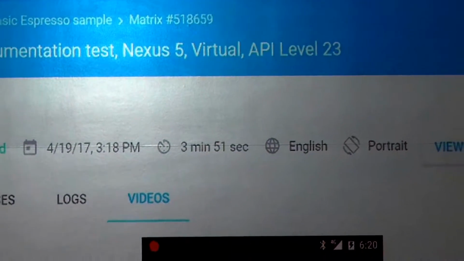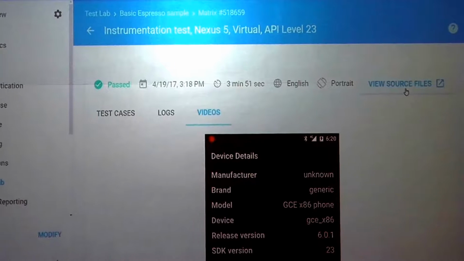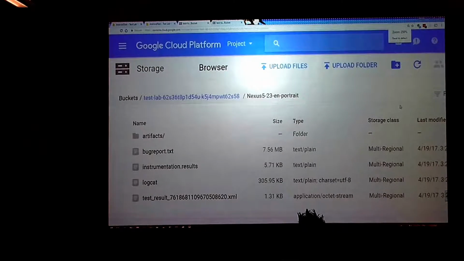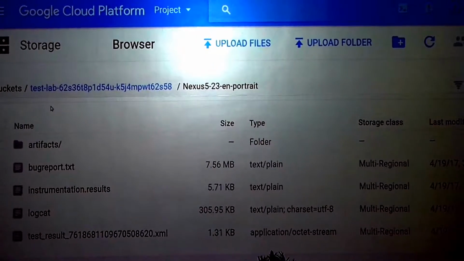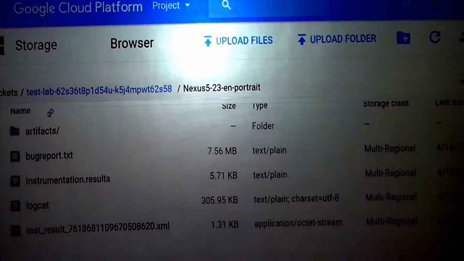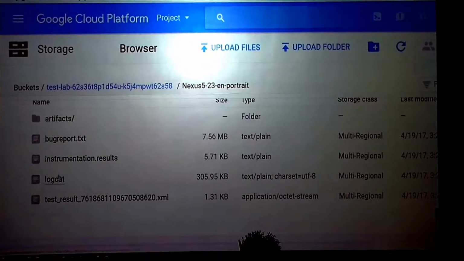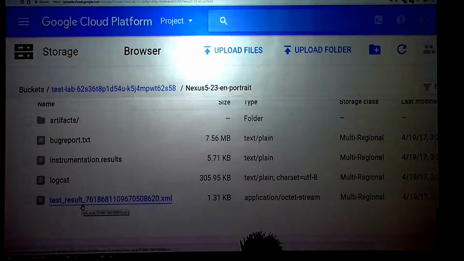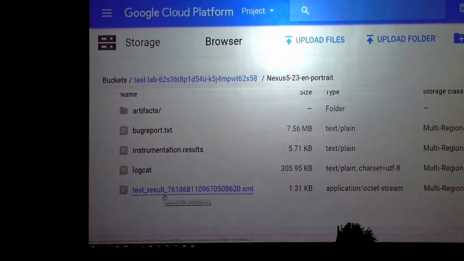But you will ask, where do I get the raw test results, like your logcat, your instrumentation test result and stuff? You have to use that view source thingy and go to a bucket on Google Cloud Storage. So you have to use another tool to grab the file from the command line. And then you see a bug report, instrumentation result, logcat, and your XUnit result file. So that's what you get from the web.